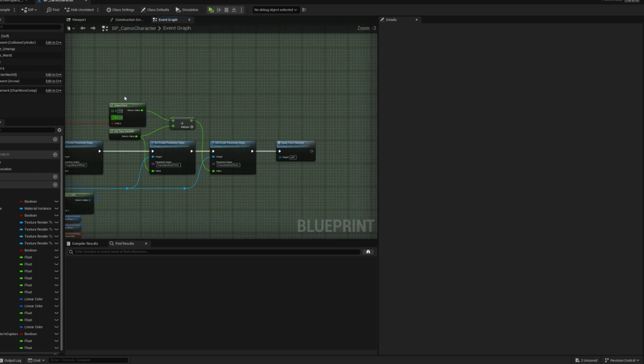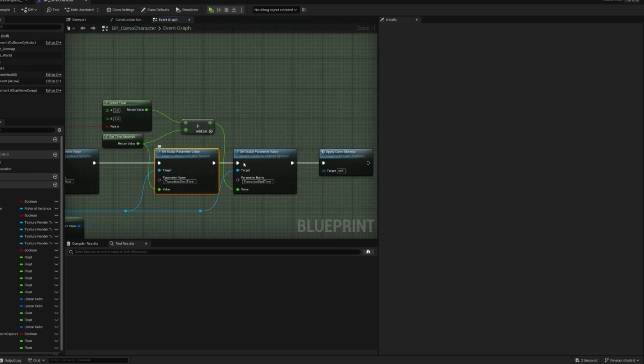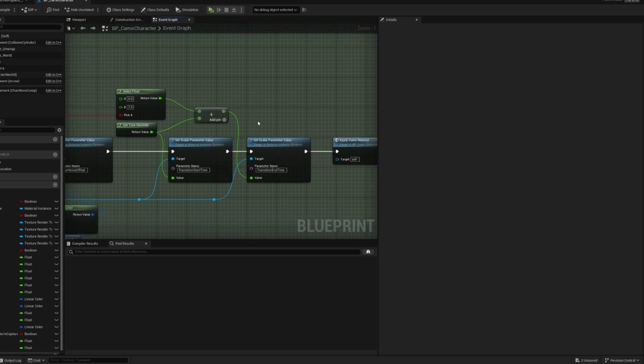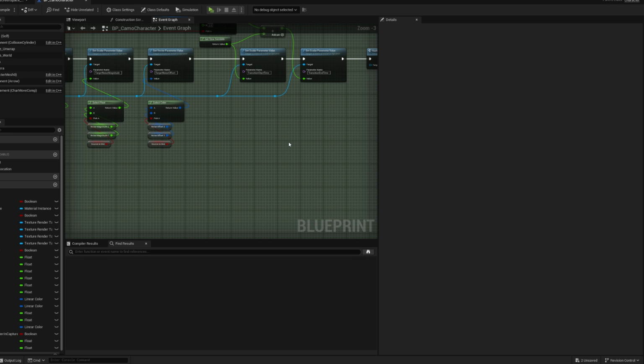Yeah, and then this is also where the transition time is applied. The material can tell what the global time is. So if we just pass it a start time and an end time, then it can work out at what point between the two camo materials it should be blended to.